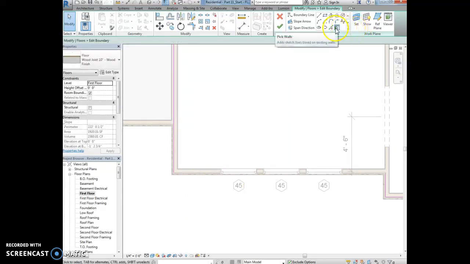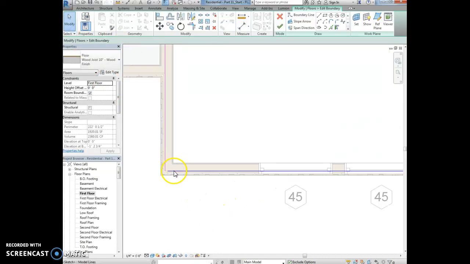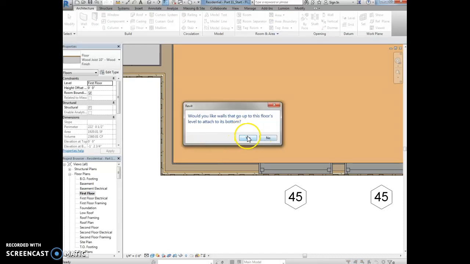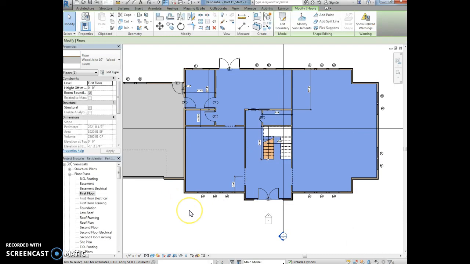You can use the Pick Walls tool, and then you can use this Extend into Wall Core button, so then when you select the wall, it selects the proper location for the core. And remember that core is just separating your stud, so we have a core layer right here and a core layer right here. Okay. So that's your floor.